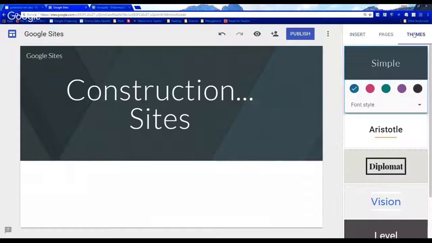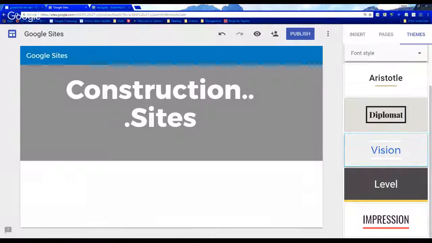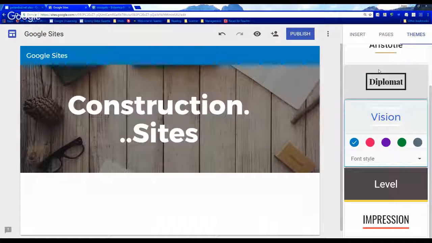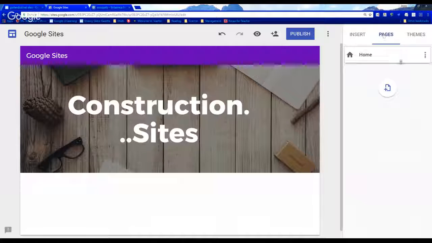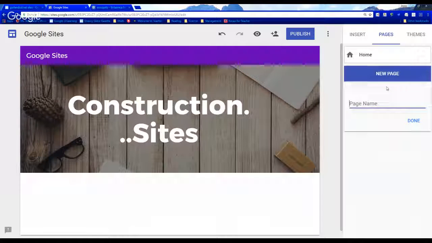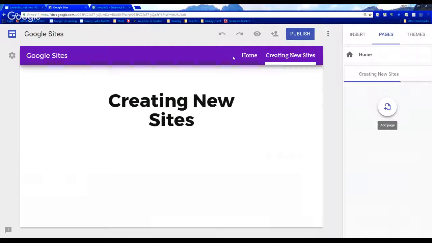Over here, you can select the theme. We're on a simple theme. You can change colors. I'll go to Vision, change to purple. And if you want to add pages, you can create as many as you want, and you'll see it automatically creates your menu.